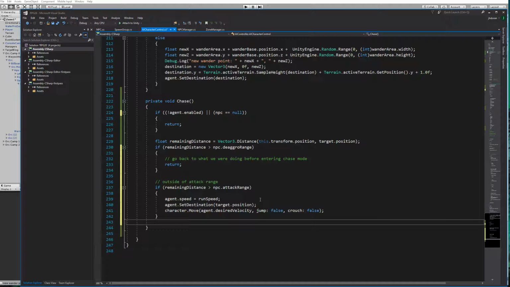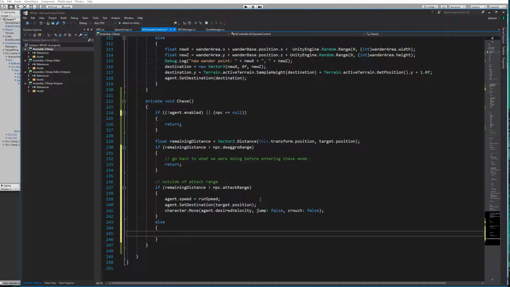Now, the alternative is this: inside attack range. If it's not outside, it must be inside. So we are at or below the attack range. We could make attack range a minimum and a maximum. So this is the desired attack range, and this is the point where we're too close. That could apply if we're using ranged combat, where it would not want to be too close. You'd either switch to a close-up weapon, or you'd move out of range. But for right now, we're just going to treat everything within that distance as the same.